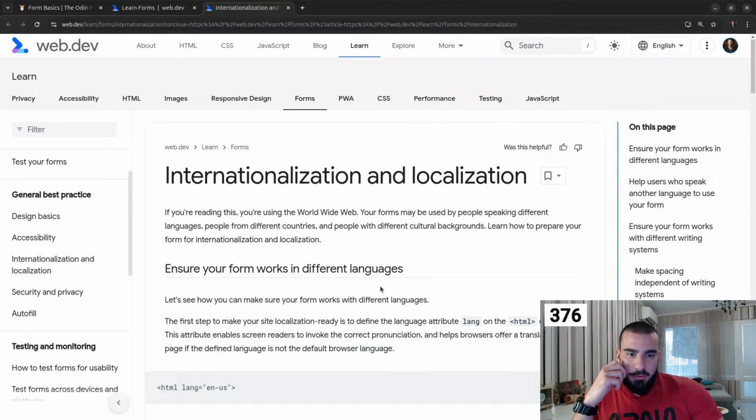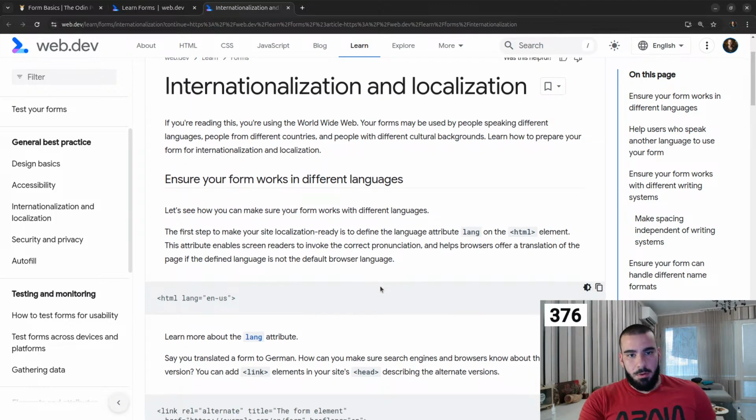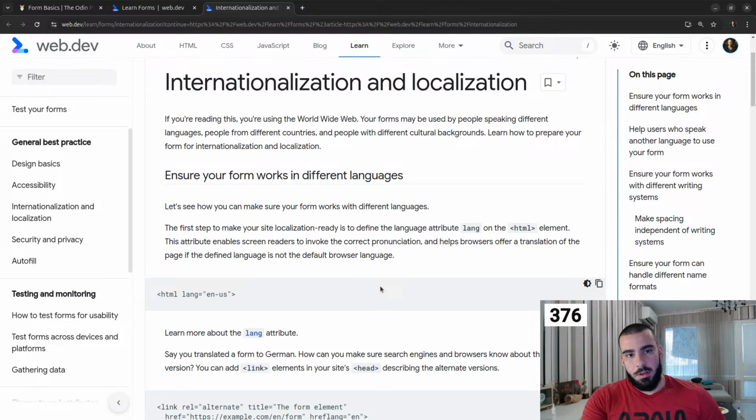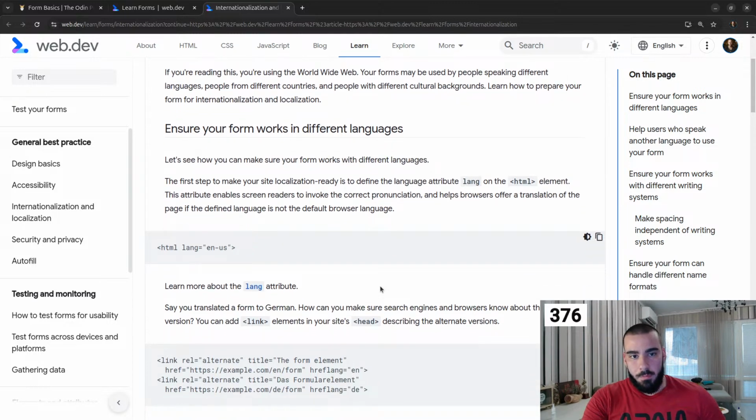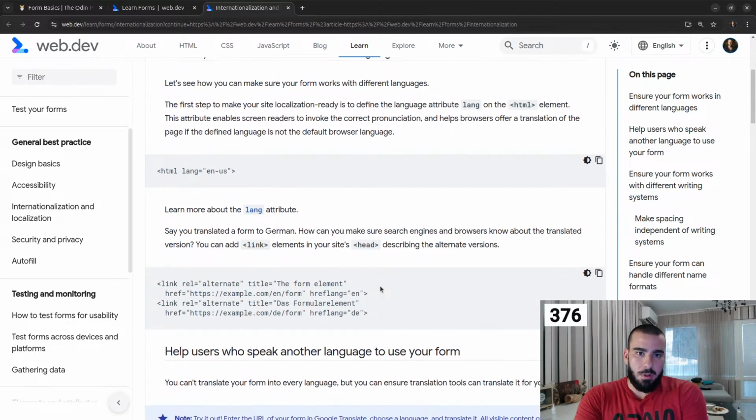Alright, so if you're reading this, you're using the World Wide Web. Your forms may be used by people speaking different languages, people from different countries, and people with different cultural backgrounds. Learn how to prepare your form for internalization and localization. Ensure your form works in different languages. Let's see how you can make sure your form works with different languages.